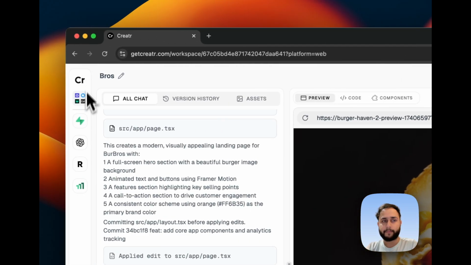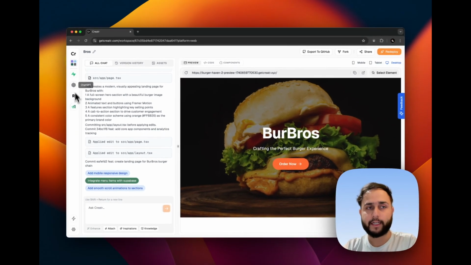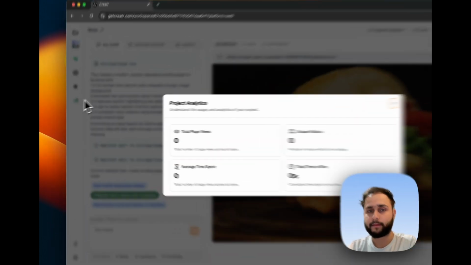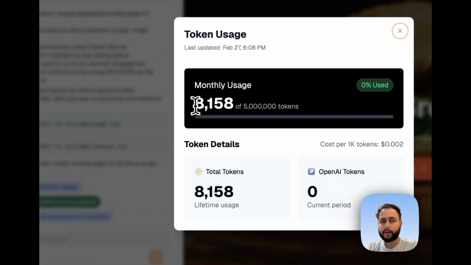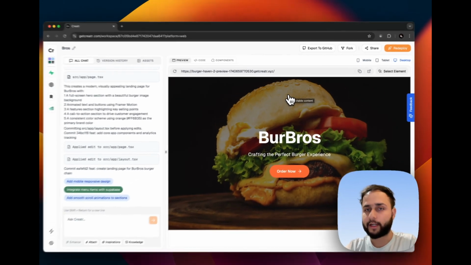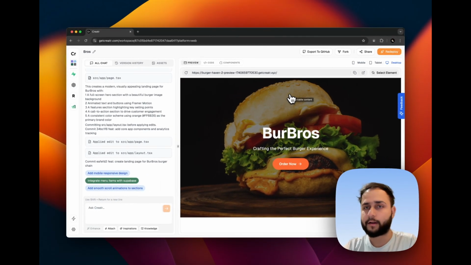On the left side, you have multiple options of integrations. So you can go ahead and add Superbase to your project. You can add intelligence by adding ChatGPT to your project. You can send emails directly from Creatr using Resend, and you can also track analytics of your project. On the bottom, you can see the token count that would effectively tell you how many tokens the project has utilized, though it does not impact any sort of limits on your edits.